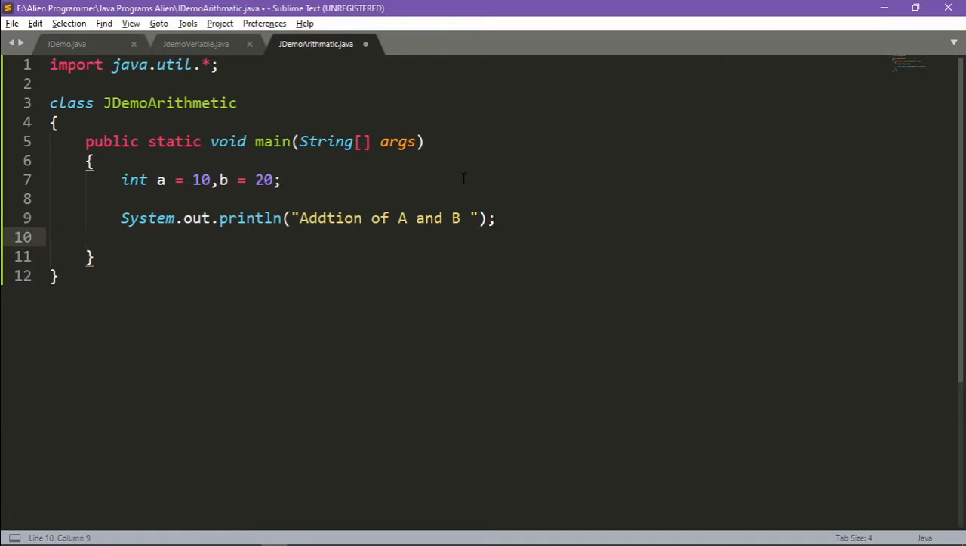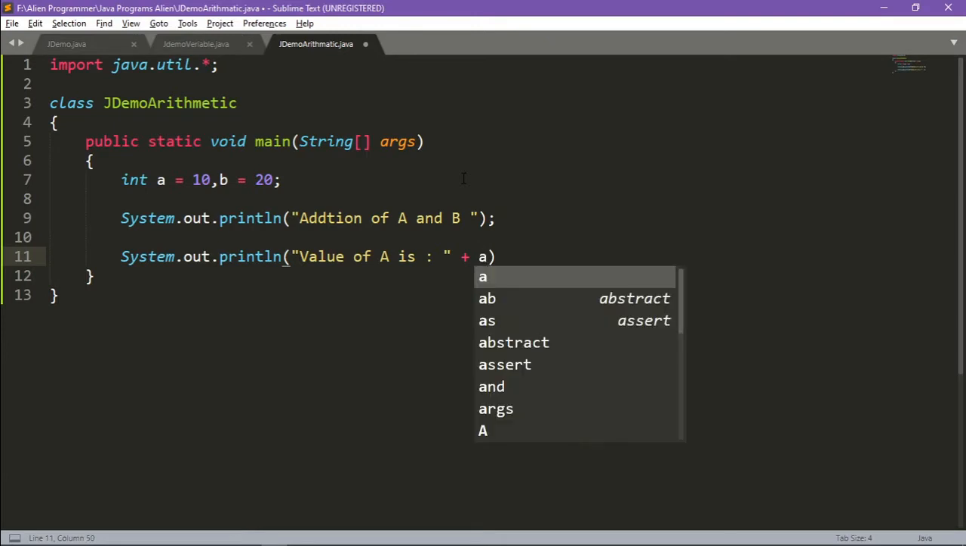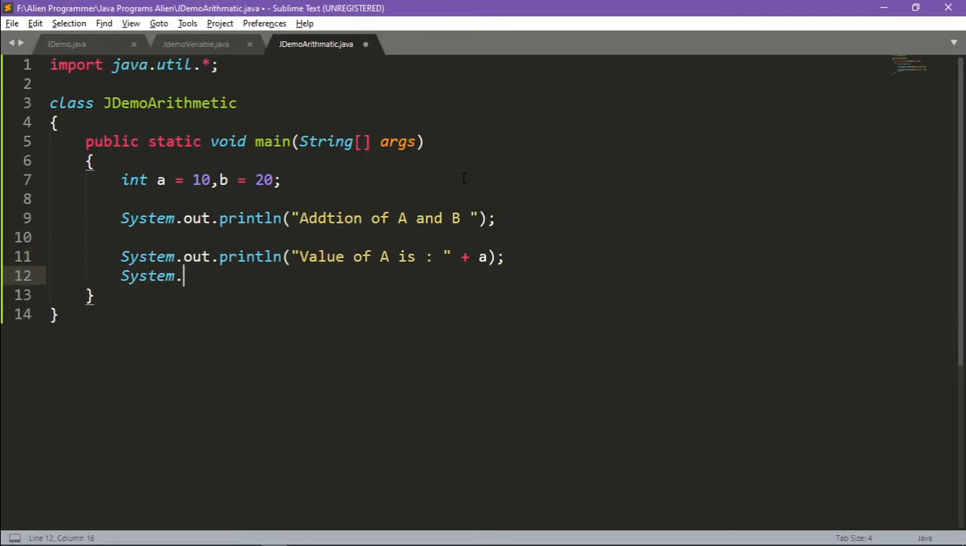Okay, so here we make a heading. What we want to do is System.out.println, value of a is, concatenate a. System.out.println.